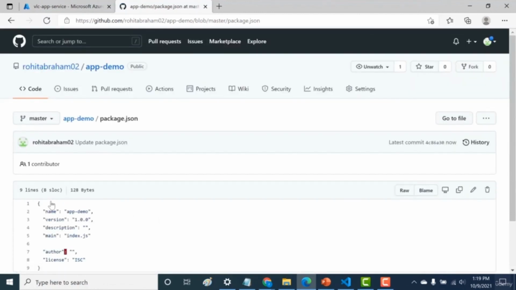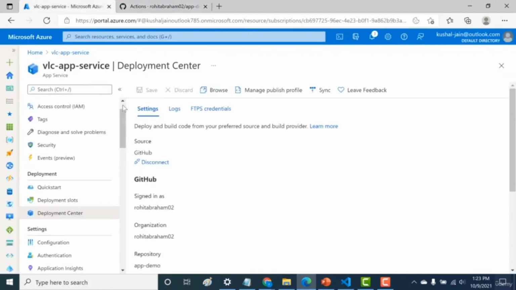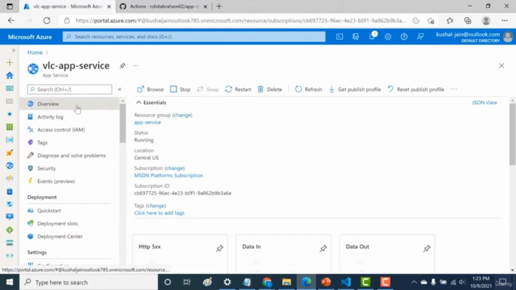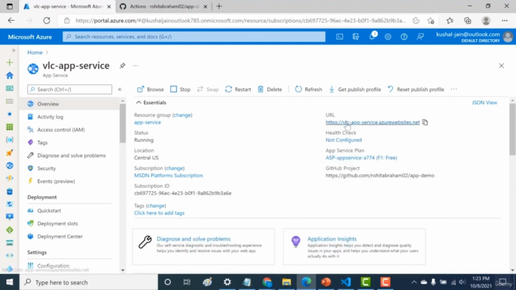And it will automatically trigger the build again. So if I go back to my actions again, you can see that our deployment is done. So let's go back to our application again. Let's go to our overview, and let's click on this particular link. And now you can see that this particular hello world is displayed. So the next thing that we'll do is make a few changes to our index.js file, and let's see if that again triggers the build and deploy workflow.